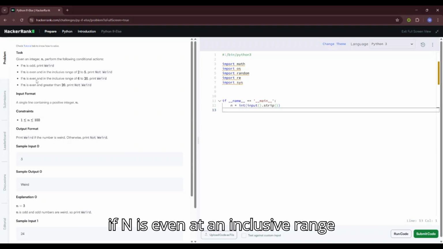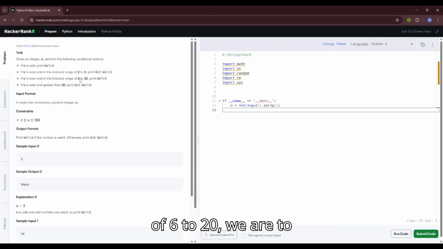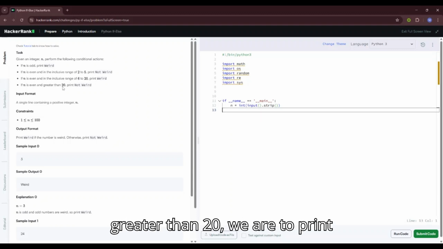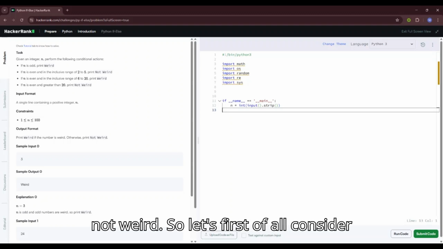And if n is even and in the inclusive range of 6 to 20, we are to print weird. And if n is even and greater than 20, we are to print not weird.